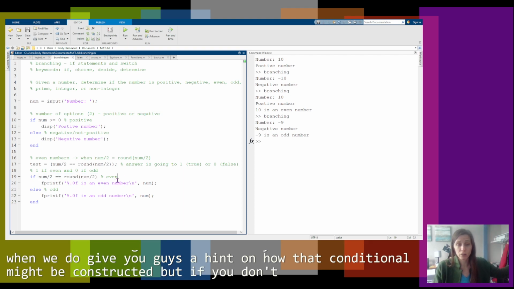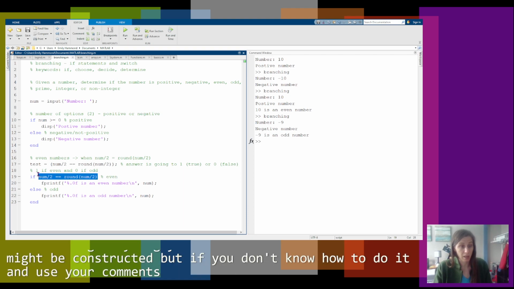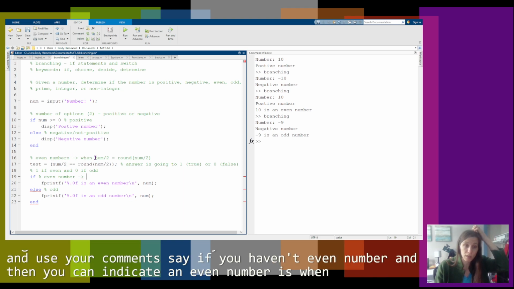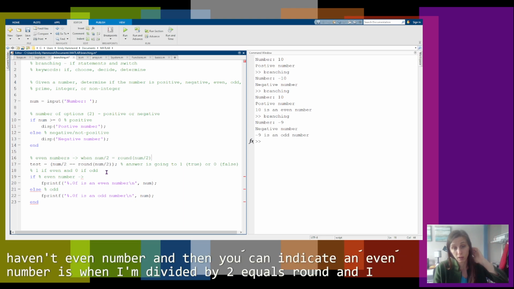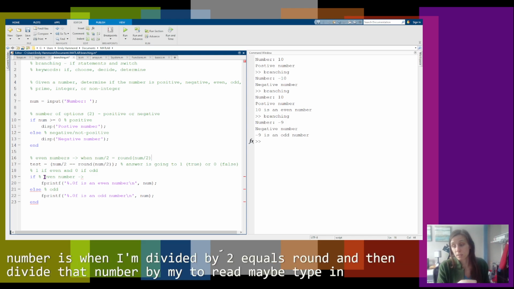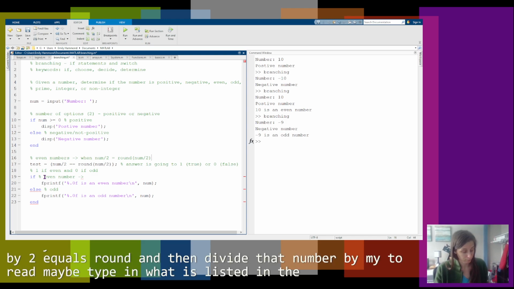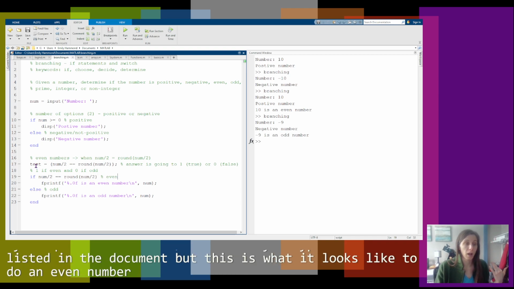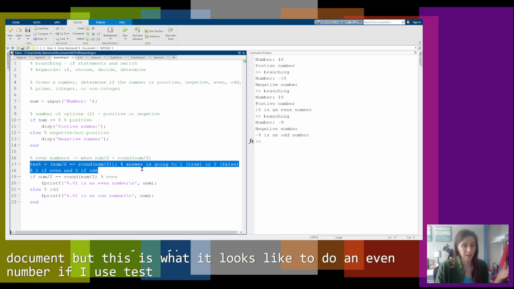But if you don't know how to do it, use your comments. Say, if you have an even number, and then you can indicate an even number is when num divided by 2 equals round num divided by 2. Maybe type in what is listed in the document. But this is what it looks like to do an even number. If I use test, I'll skip over that.